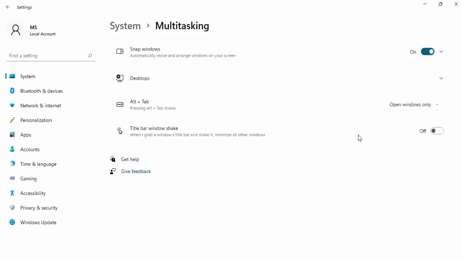That's it guys. So in this way you can stop or disable showing Edge tabs when using Alt+Tab in Windows 11.